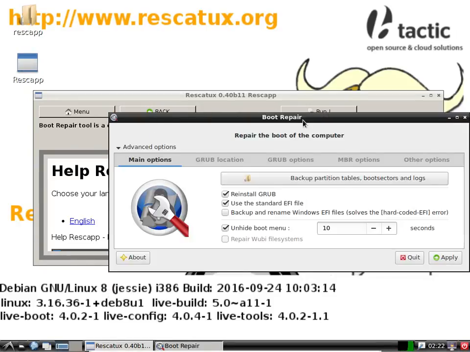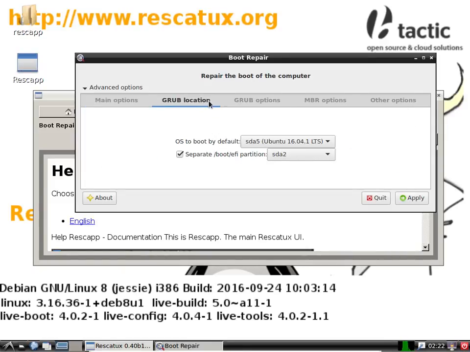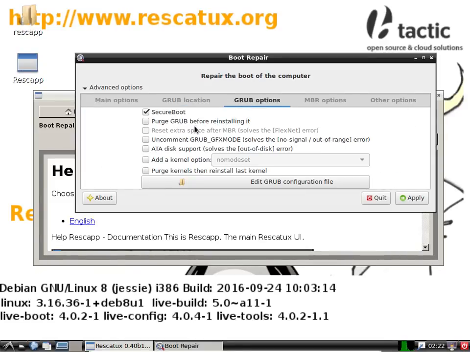Advanced options. So backup partition table would set what's logs. I should add this option. Backup and rename Windows EFI files. Solve the hard-coded EFI error. Okay, that might be what I'm looking for.